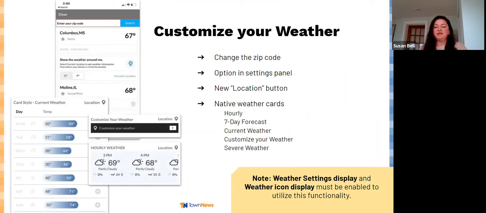The Customize Your Weather has been updated to include some new native weather experiences for our end user. In order to utilize this, the weather settings display and the weather icon display in page customizations have to be turned on. And again, I'll show that to you in a minute just to make sure that we understand where that is. But currently in your live applications, Customize Your Weather is simply a native weather card that you can utilize if you wish, that a user can click on.